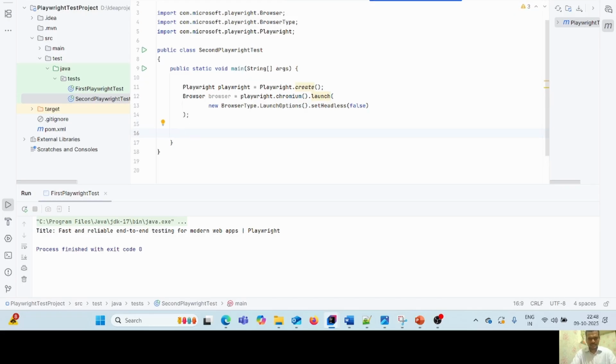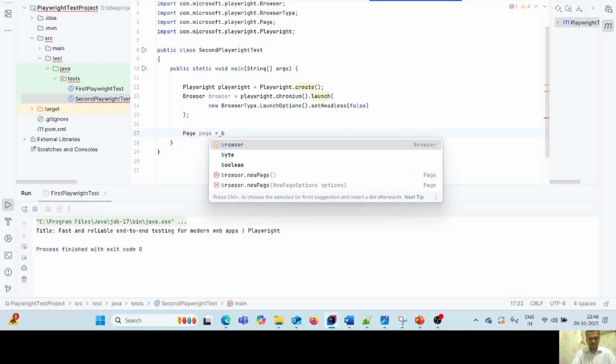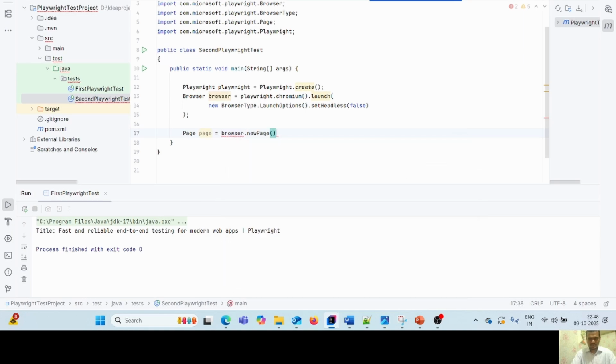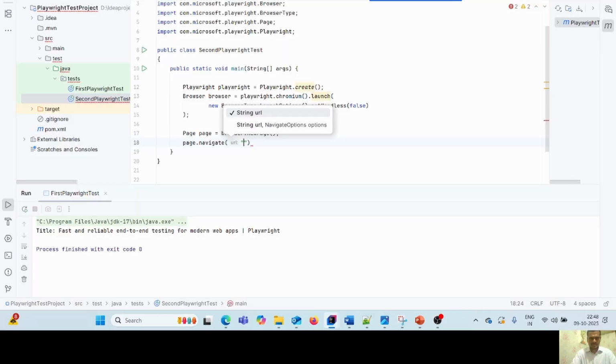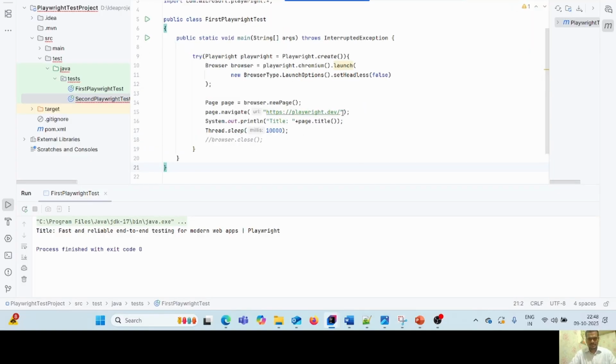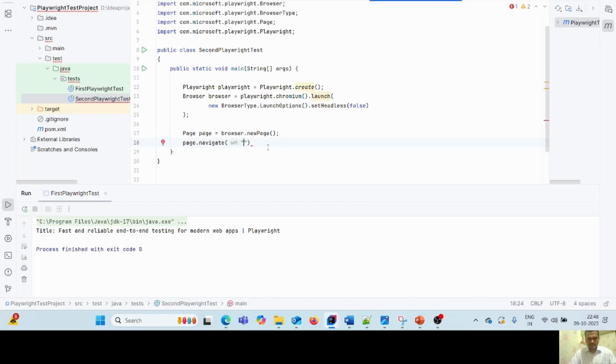Then after that we'll write down page is equal to browser.newPage. Okay, then page.navigate. So same thing we can use here, what we used in the first test, same URL. Let's use this, copy paste.